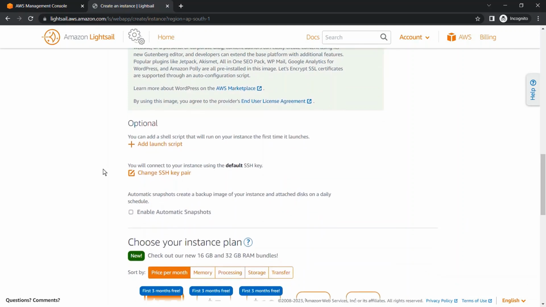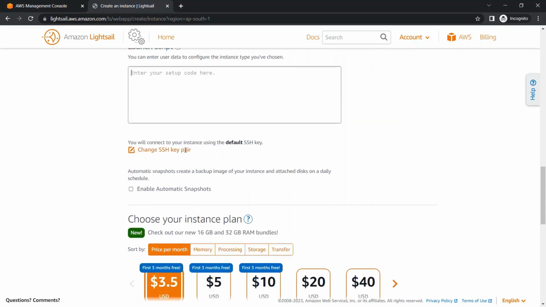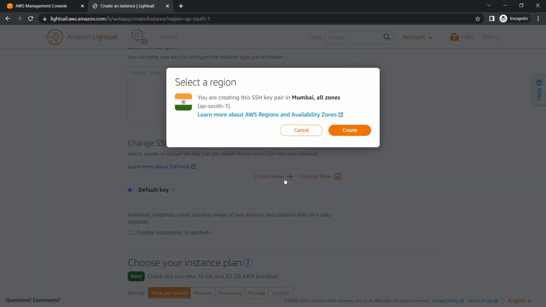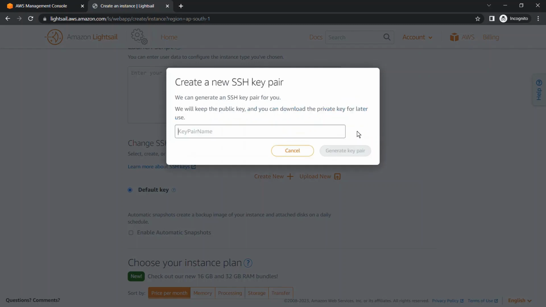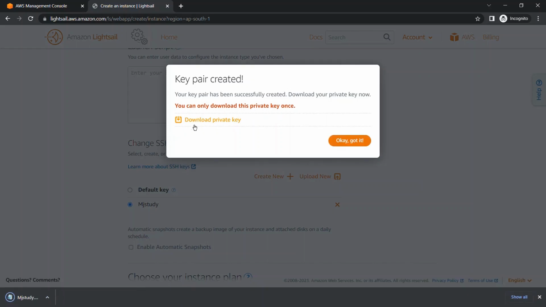Here you find the launch script. If you want to add any user data to your instance, you can add it. If you want to change the SSH key, you can either upload a new one or just create a new one. We are creating a new one. Here you find that in Mumbai it creates keys for all zones. So we'll create a new key named MJ study and generate the key. You can only download this private key once. So we are going to download this key. Now our key is downloaded.